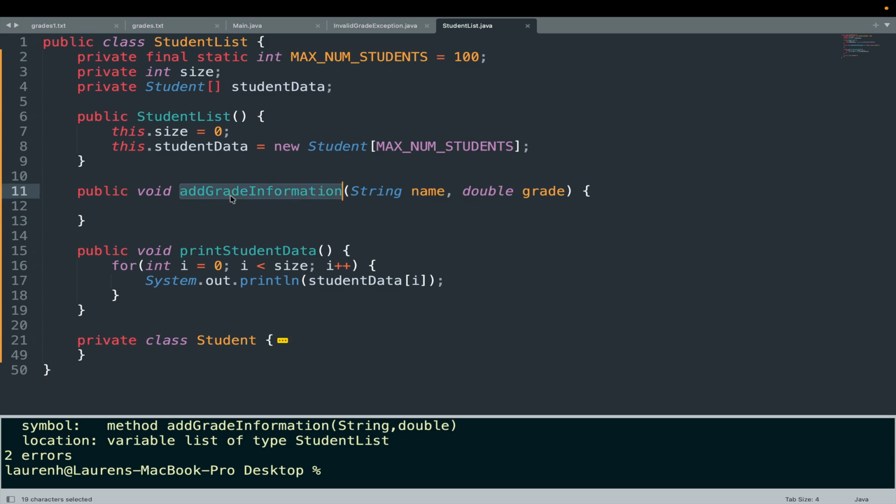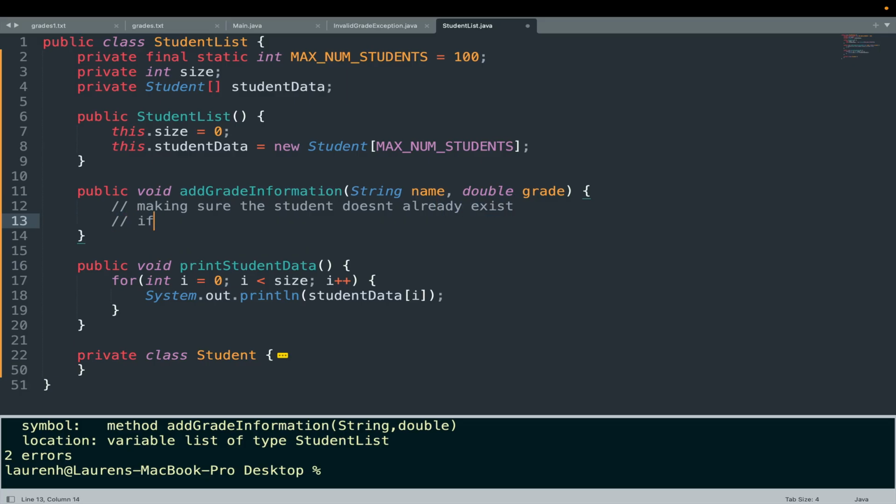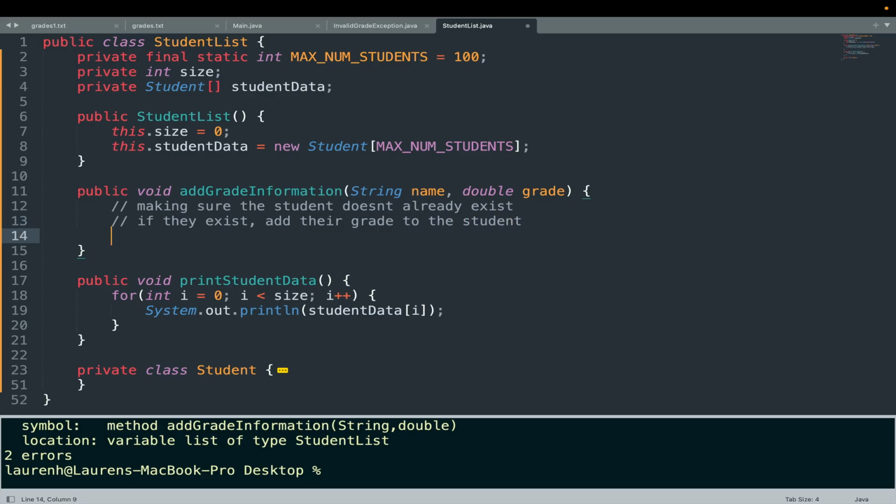Now, add grade information is a little bit trickier because add grade information means making sure the student doesn't already exist. If they exist, add their grade to the student. And if they don't exist, make a new student and add their grade. So we have some information here that we have to sort of work with. It's not quite as simple as just adding the information to the student data array here.